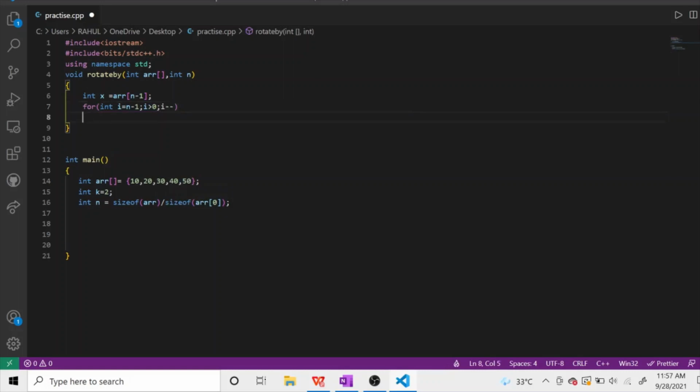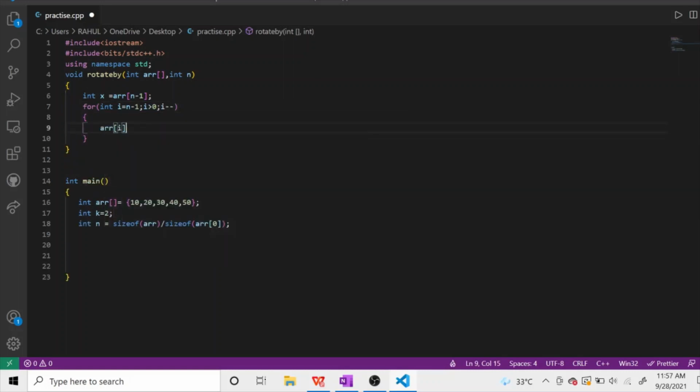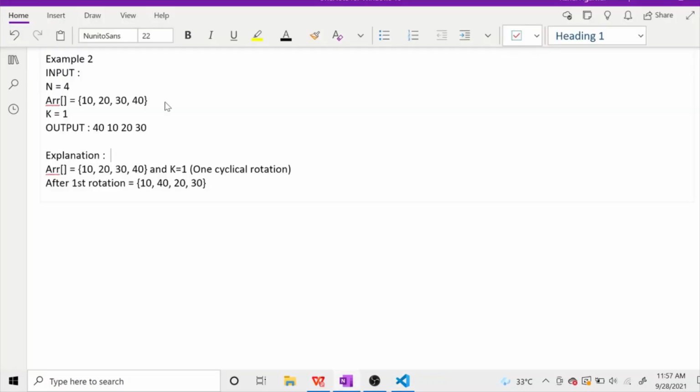Okay, so this is done. So what we will do now is, for array of I, for each element from the last position we are starting, we have to assign the value as array of I minus 1. So like this, suppose for this position what should be the value?